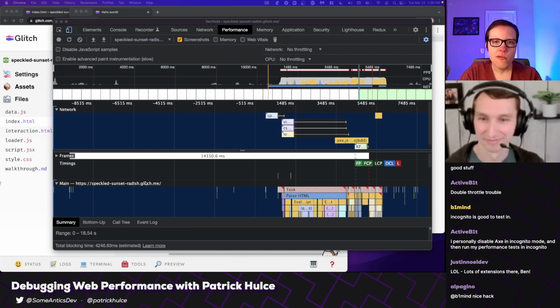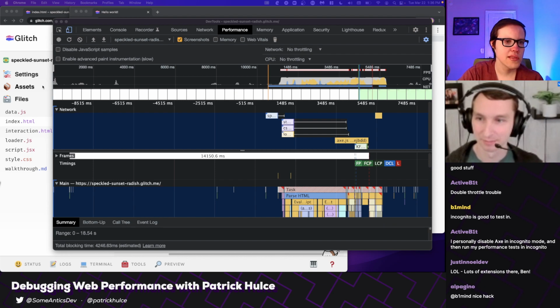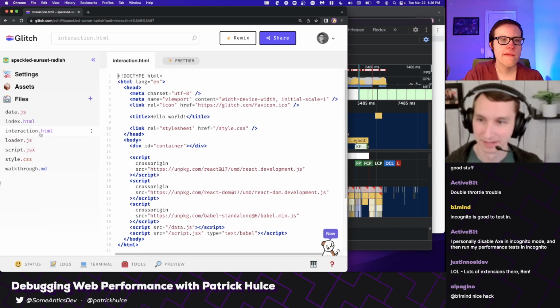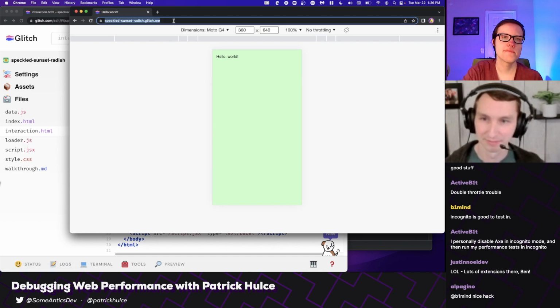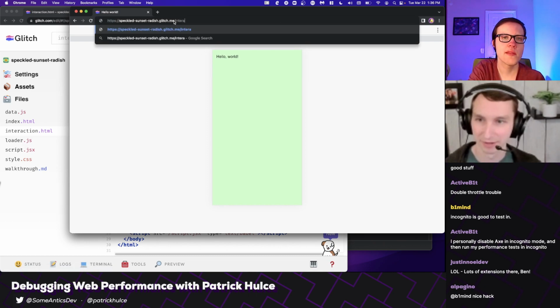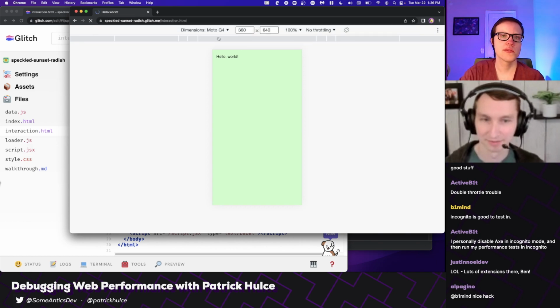Good deal. Shall we move on to some interaction performance? Yeah, let's do it. So we're going to pop open the interaction.html, and then over on your page with your preview, just append /interaction.html to that, and we'll take a look at the page itself.